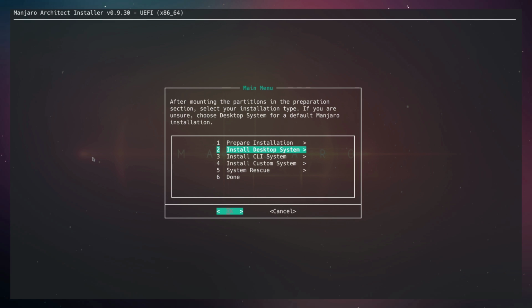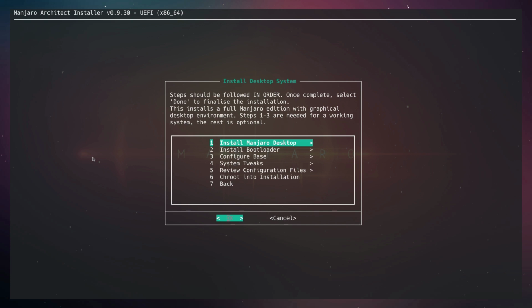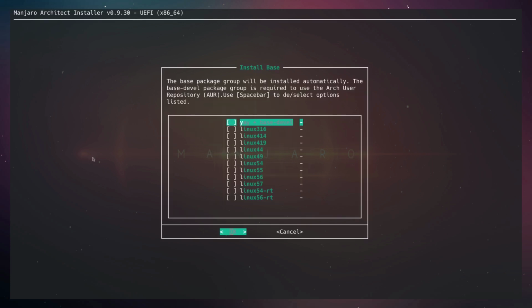Now it's time to install our desktop system. So let's hit enter here. The first option is install Manjaro desktop, so let's go ahead and hit enter. Now here we can select the kernel we want to use. I'm going to install Yay, definitely. And I want to use the latest kernel, which is 5.6 right here, and hit enter.